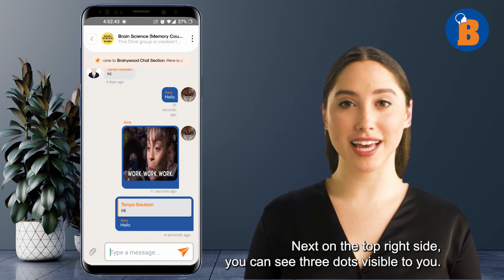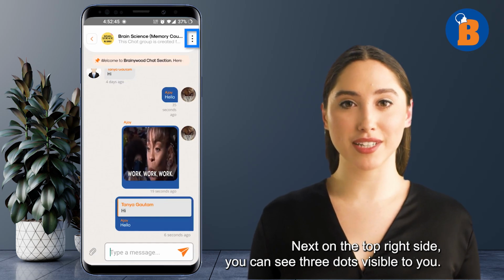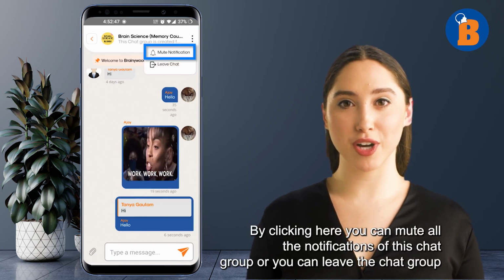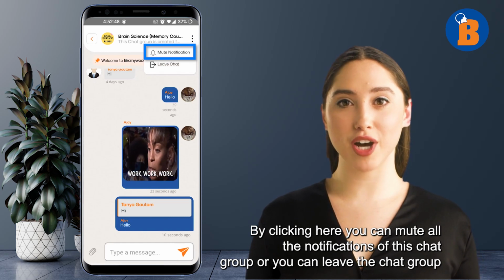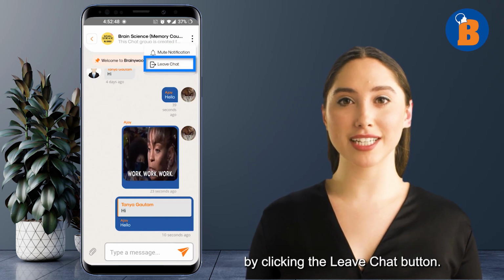Next, on the top right side, you can see 3 dots visible to you. By clicking here, you can mute all the notifications of this chat group, or you can leave the chat group by clicking the Leave Chat button.